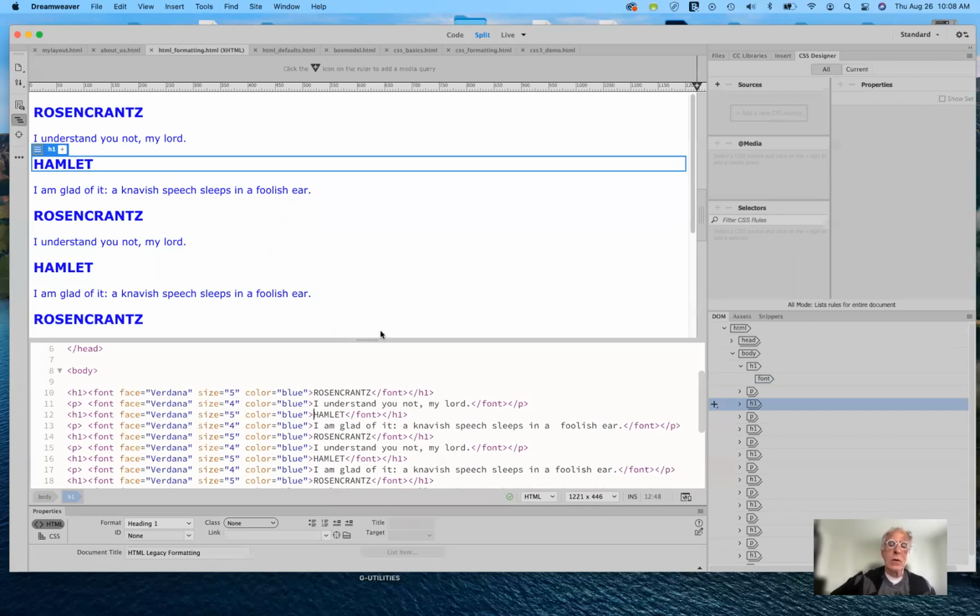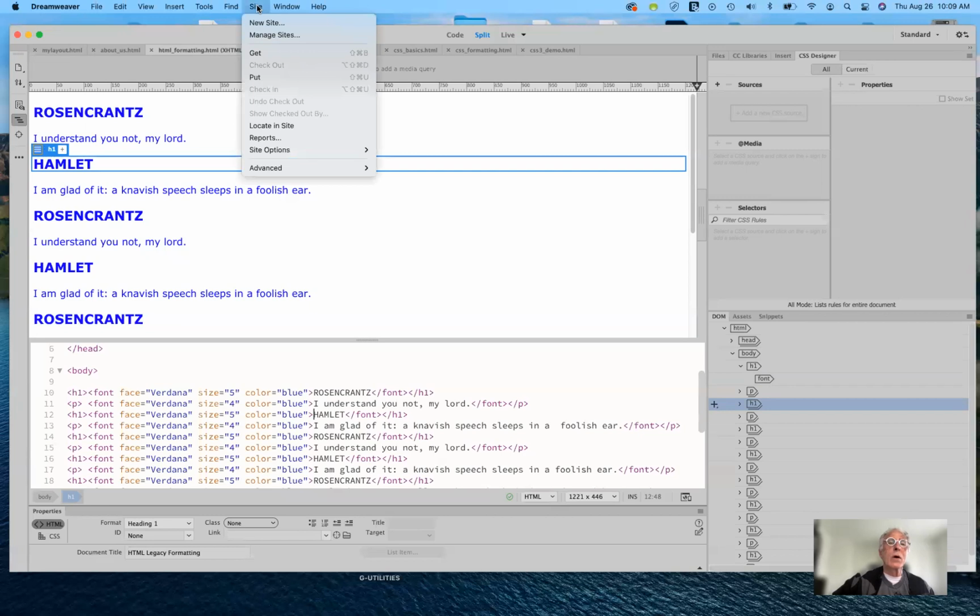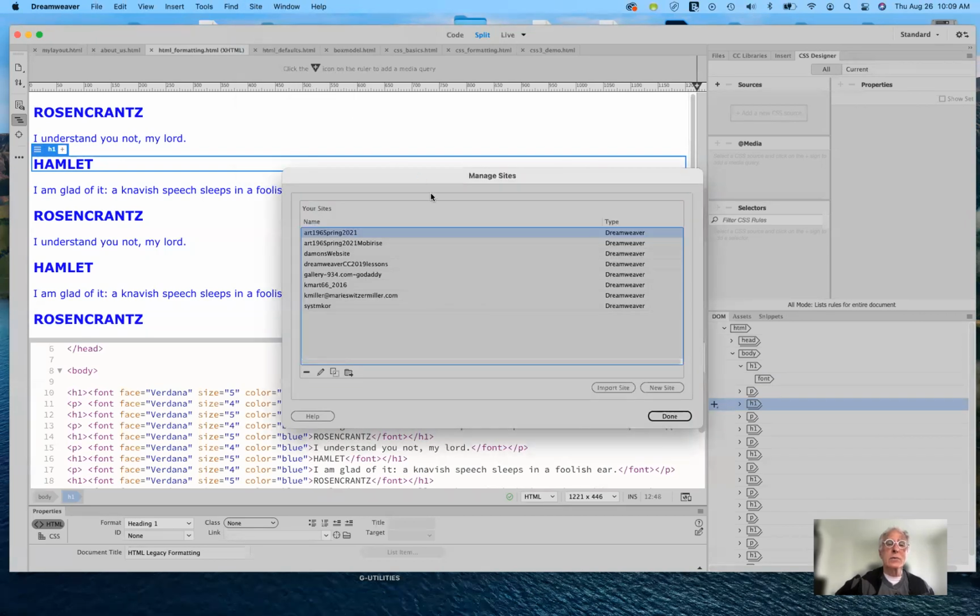Now, before I do the lesson though, I need to tell you a little bit about Dreamweaver and how to set up your site for your lessons. Let me make sure that I have Dreamweaver selected. At the very top of the screen, you're going to see a series of drop-down menus. The one you need to go to is Site, and you want to create a new site. I've already created my sites, so I'm going to go to Manage Sites. But once you create your new site, you will go here.